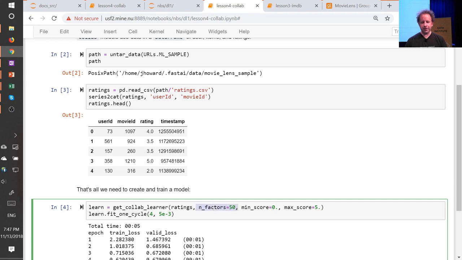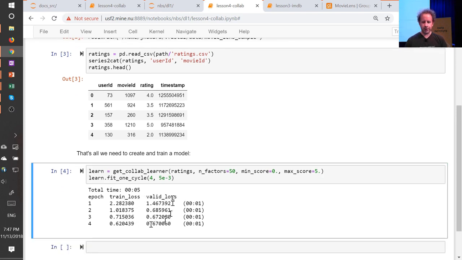The architecture, you have to tell it how many factors you want to use, and we're going to learn what that means after the break. And then something that can be helpful is to tell it what the range of scores are, and we're going to see how that helps after the break as well. In this case, the minimum score is 0, the maximum score is 5. So now that you've got a learner, you can go ahead and call fit one cycle. It trains for a few epochs, and there it is. At the end of it, you now have something where you can pick a user ID and a movie ID and guess whether or not that user will like that movie.